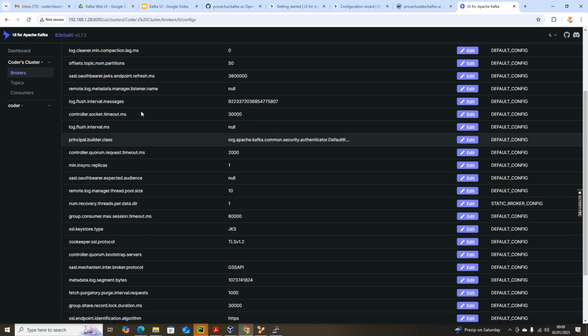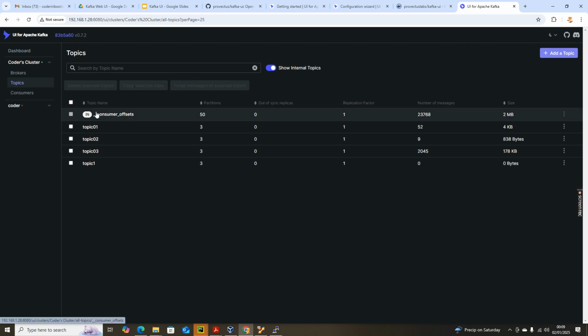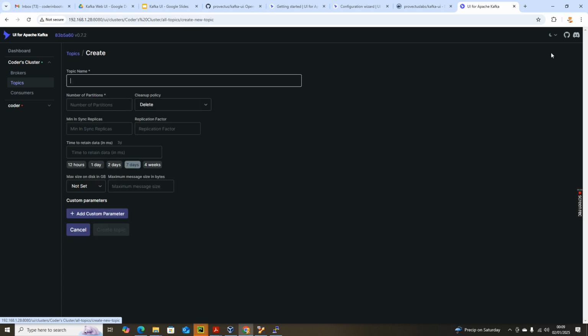Next, if you get into the topic section, this lists all the topics present in Kafka. There is an option to add a topic as well, so you can create new topics from here. Generally, if you want to do this, you will have to use either the CLI or the API. Here they are giving direct options, and it is very user friendly.